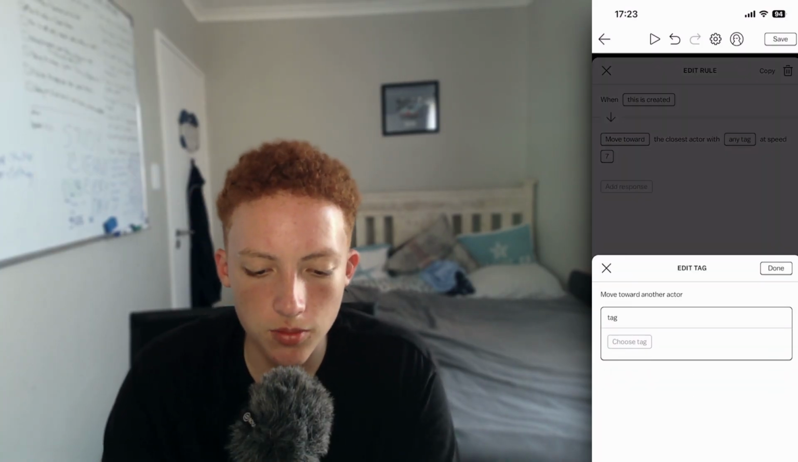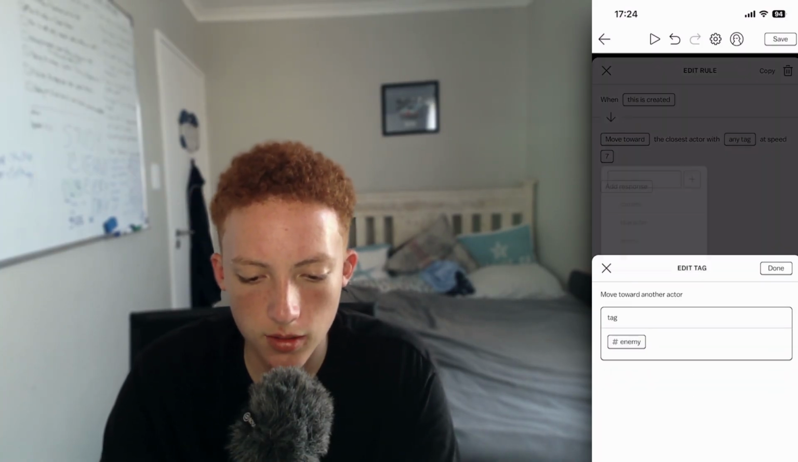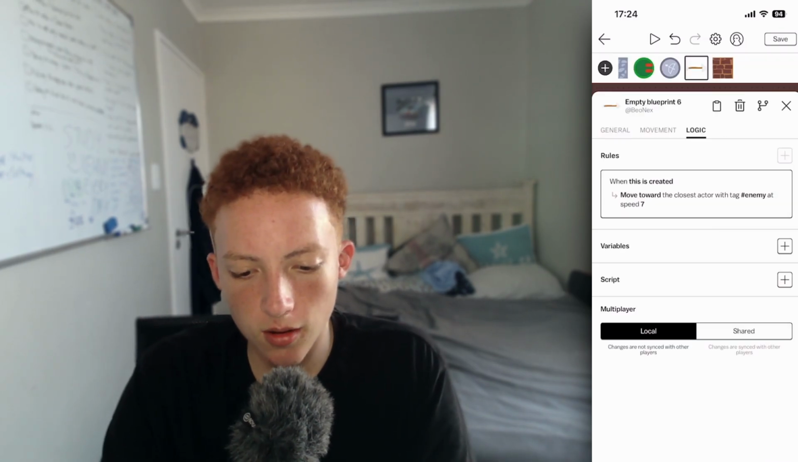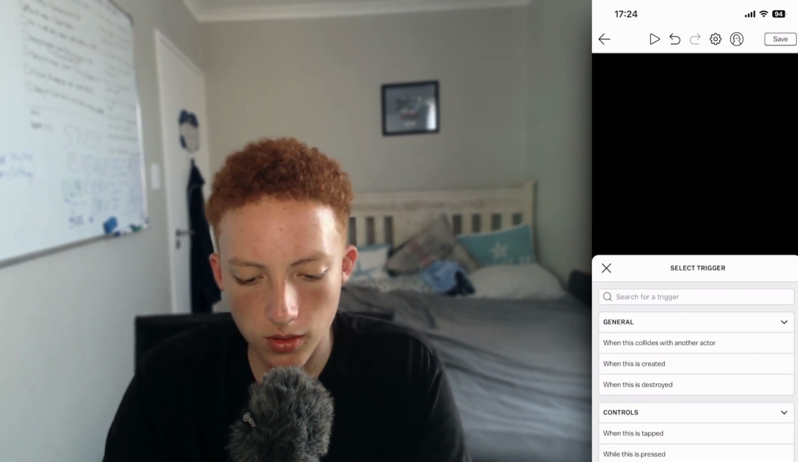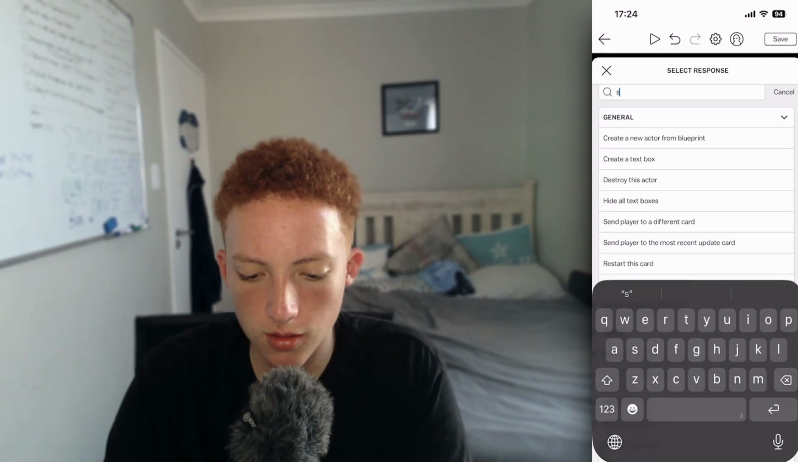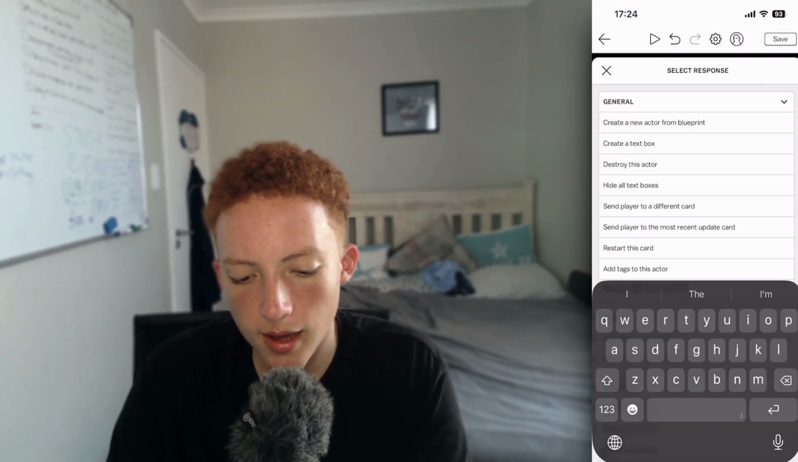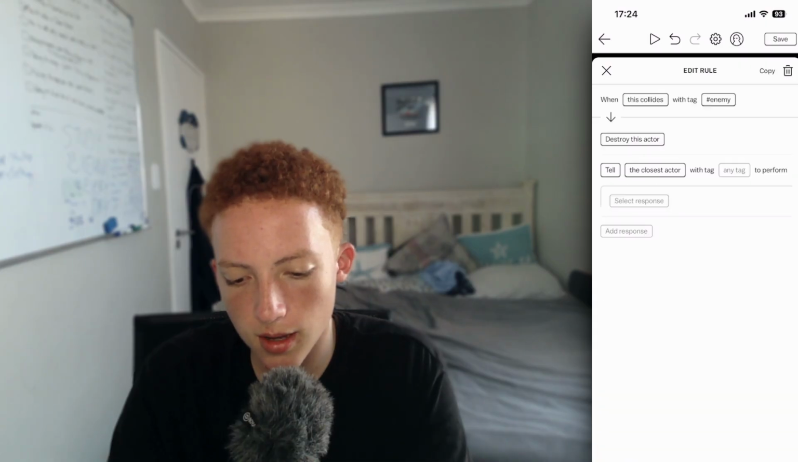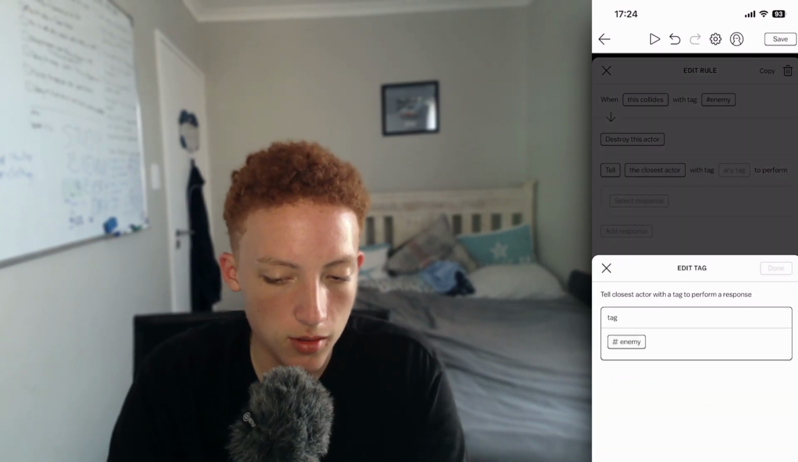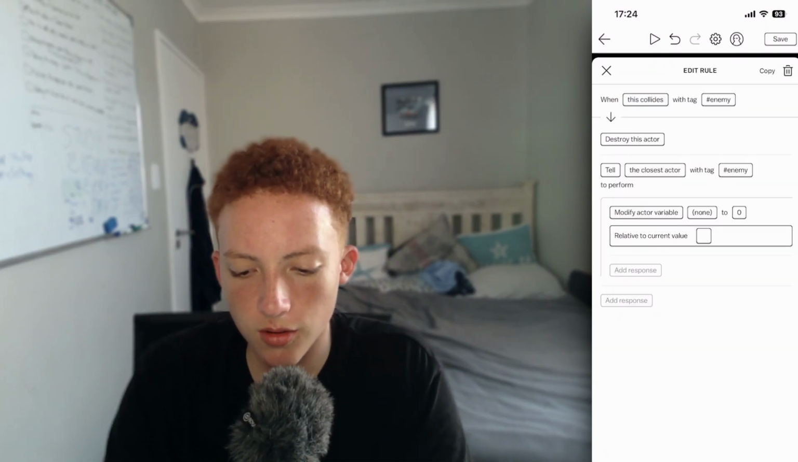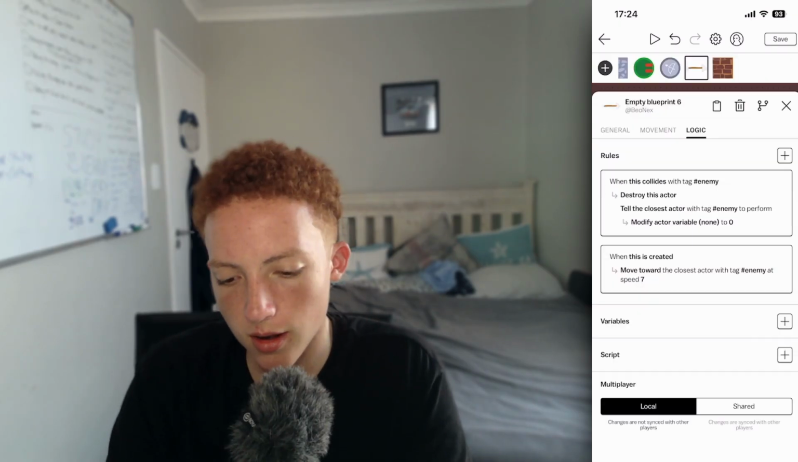And because the character's going to be using this, we're going to say enemy, it's going to move towards. And then we're going to say on this, when this collides with the enemy, it's going to destroy the actor firstly. It's just going to destroy the arrow once it collides. And then we're going to say tile closest actor with the tag enemy, and they're going to modify the variable and things like that I'm still going to add.